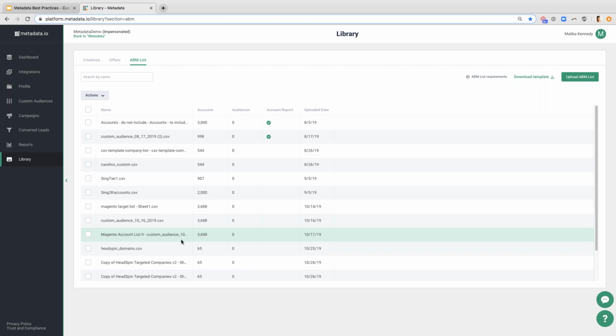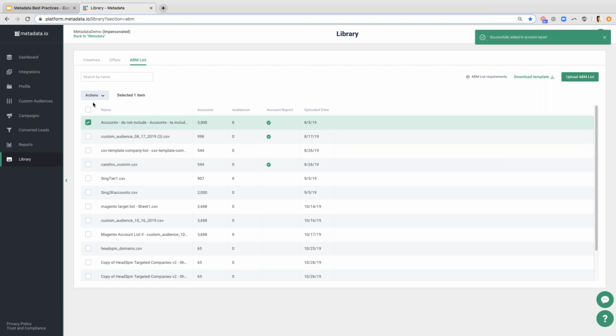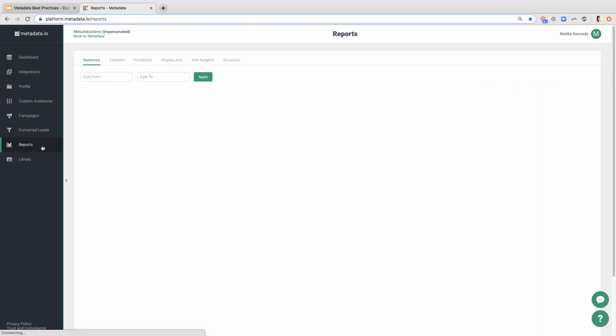But first, for that data to be available in your accounts report, you must push the ABM list to the account report. So what I'll do is select my account list and add it to the account report. You can also choose to remove an older account list from that tracking if you want to. You can remove it, archive it, whatever you want. Now any account list that has a check against it will start to show reporting in the accounts report. The account report can be found in your reporting section under the accounts tab.